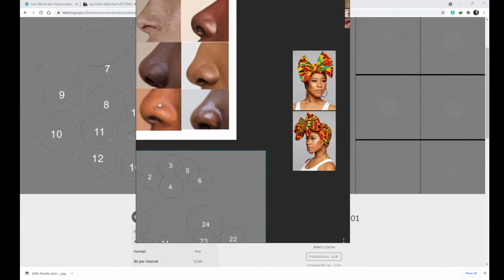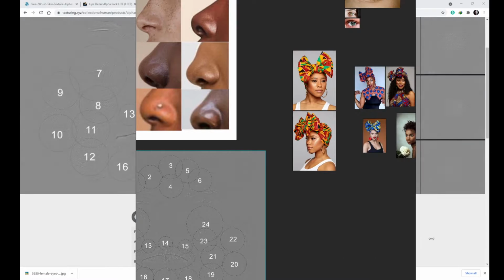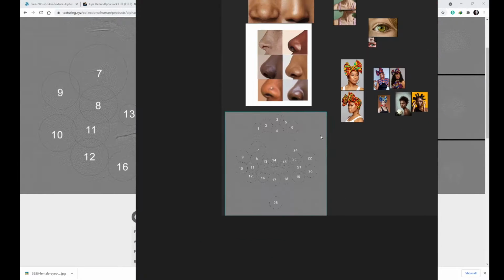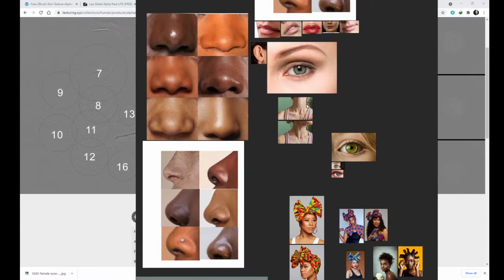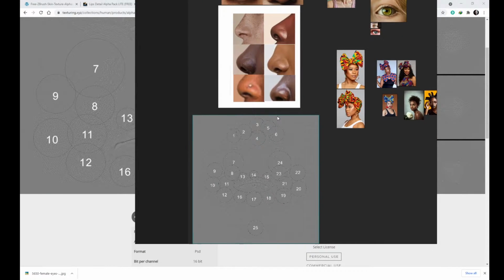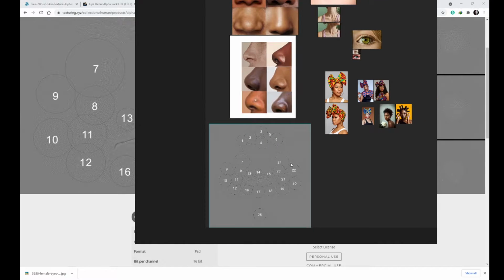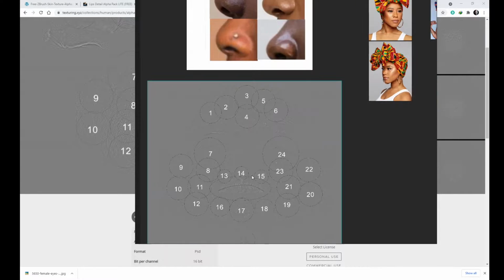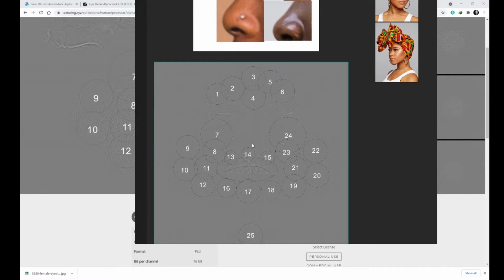This is my reference board. This is PureRef. This is what I use for my reference, and this was the reference board I used for making this character. So I'm sorry I'm doing a prologue before this tutorial. I just think this is necessary before you jump into detailing your skin.